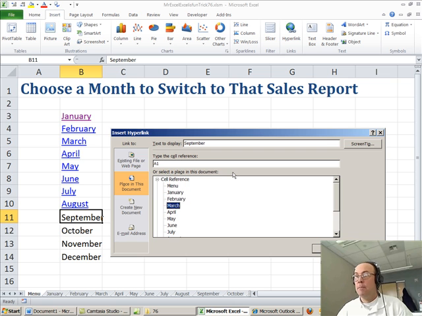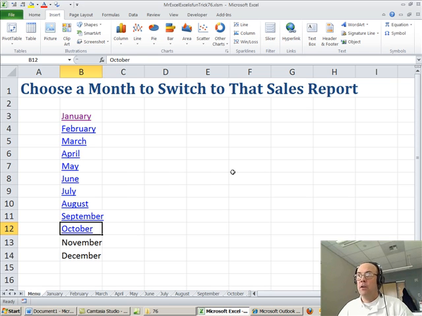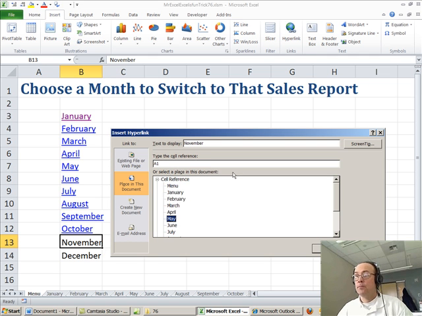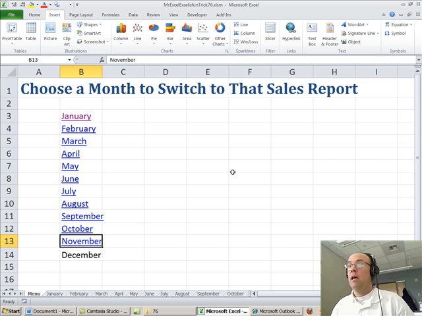Control K, Tab. Enter, Enter. Control K, Tab. Almost done here. Enter, Enter. Control K, Tab. Down to November. Control K, Tab. All the way down. And then Enter. Whoops, I did that wrong there.